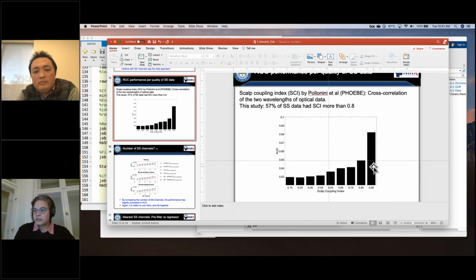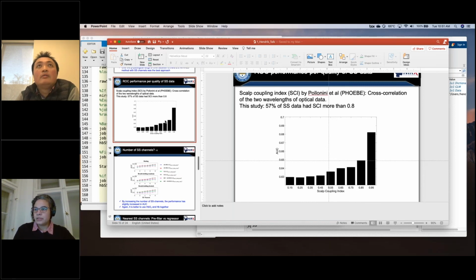One other question we have here is, when using the baseline PCA, which component do you use in the GLM as a regressor?